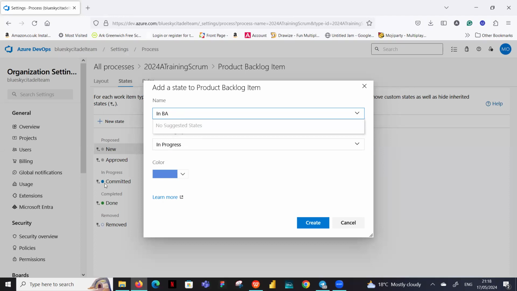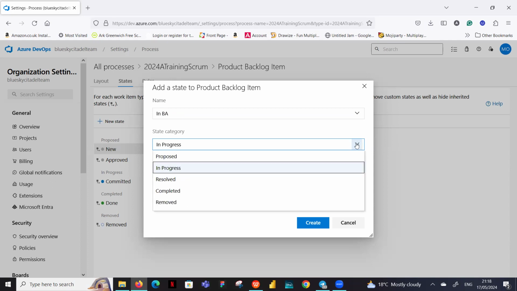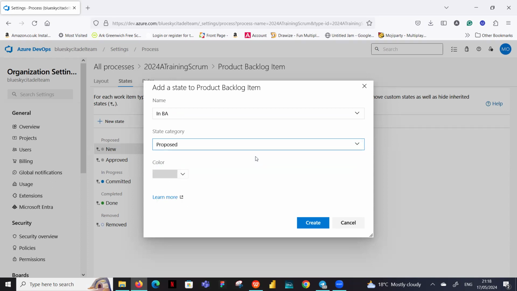You can see that in progress is in committed. So when BAs are working, there is still a proposed, it should be in the proposed category. So the category we're picking here should be proposed. Okay, because they are proposing that work item. As a team, we've not had a sprint planning to agree that we're going to do it. No refinement has even been done.